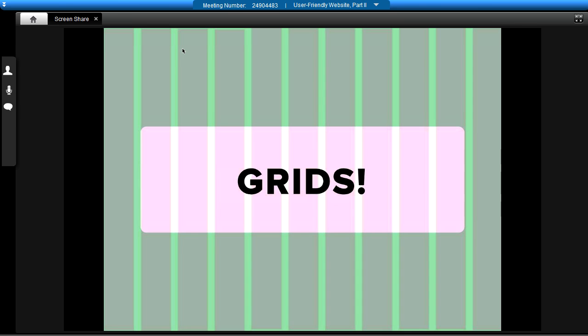Grids. Grids are important. Grid systems are an important and long-standing tool to use in graphic design and layout. There are many different ways you can employ grids on the web. Grids make pages easier to scan. They bring order to a page. They make pages feel more calm.